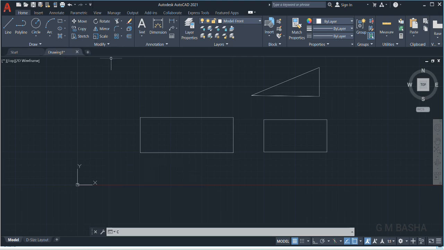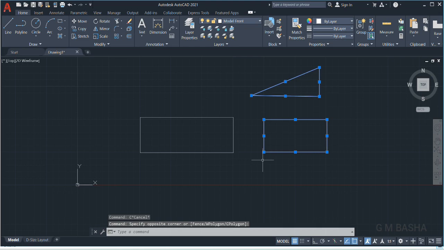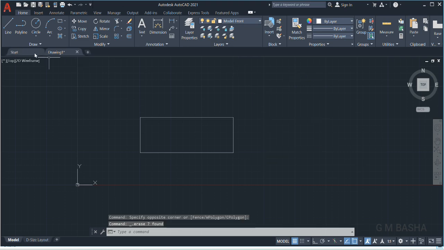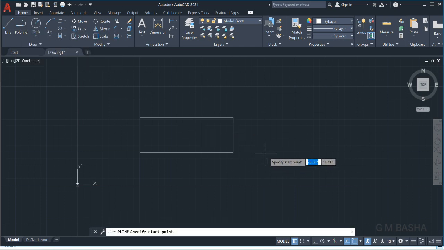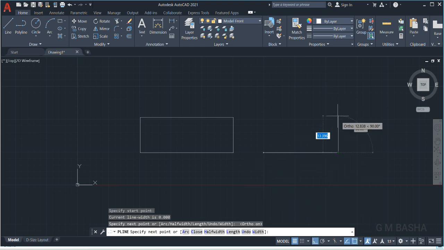One more thing: I will delete these two objects, and I will show you the difference between the line and the polyline. I will click the polyline, Create a 2D polyline. See here, I will draw the rectangle again. Just switch on Ortho and then you can draw the polyline as it is.